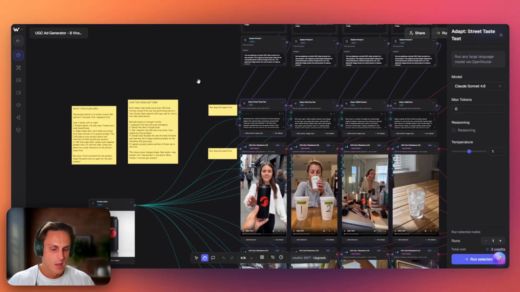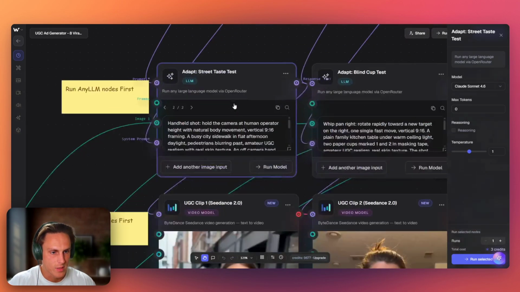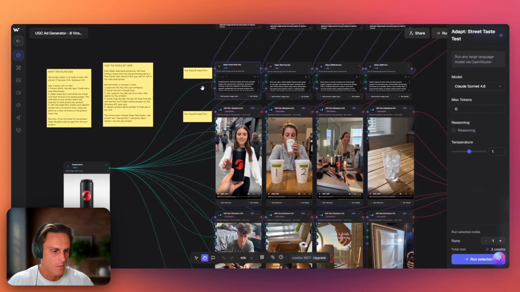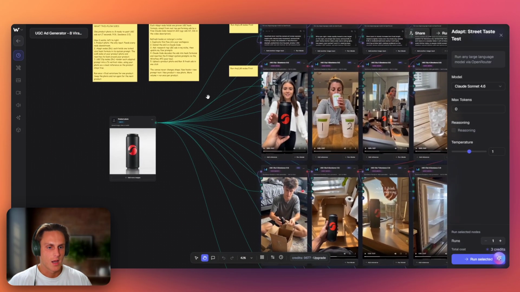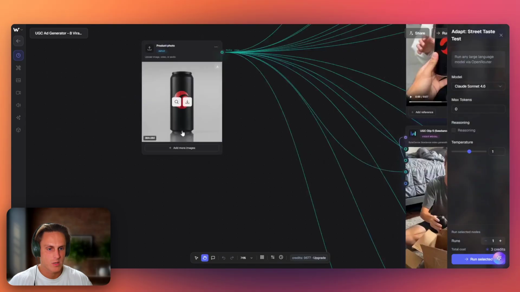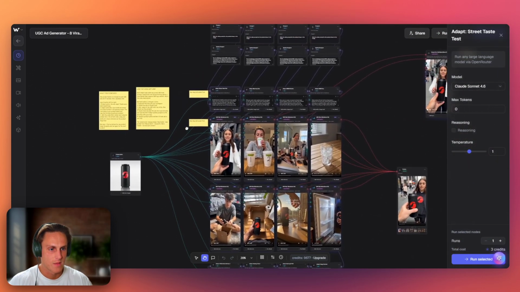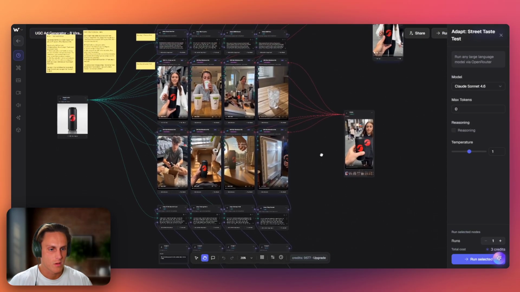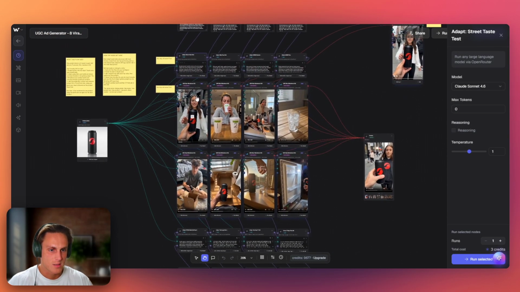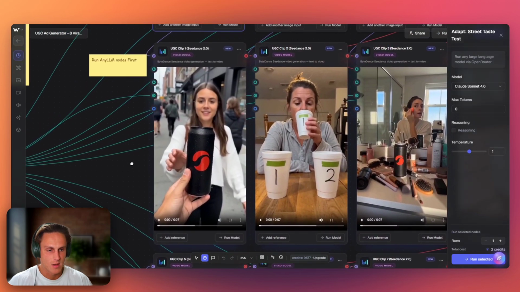your niche. Once it's adapted the hooks to your niche and those viral videos that it's found, the only steps left are to replace this with the product that you want in your UGC ads, run the whole workflow, and then you'll just get 8 Seedance 2 UGC ads.